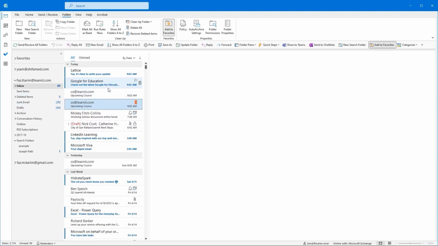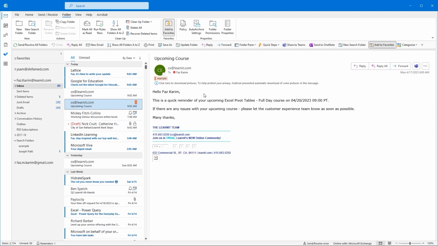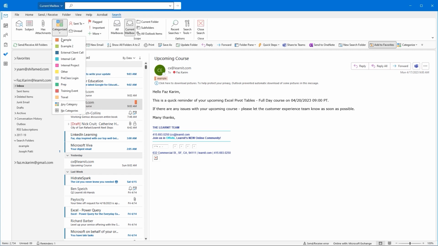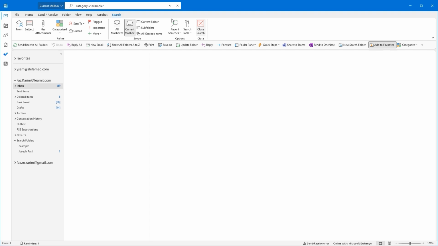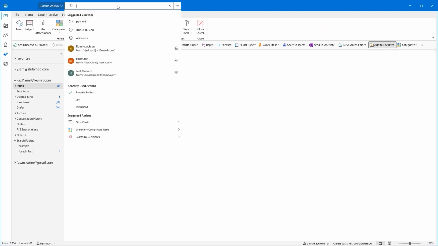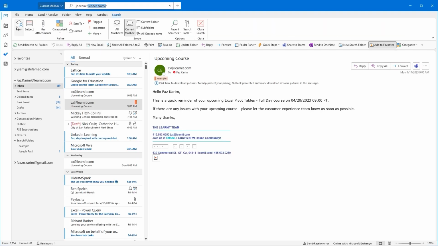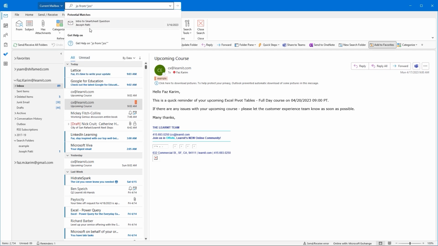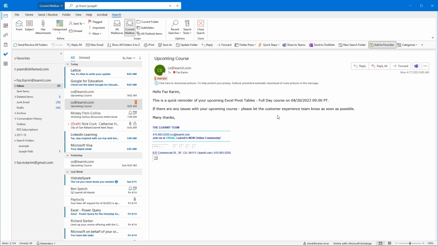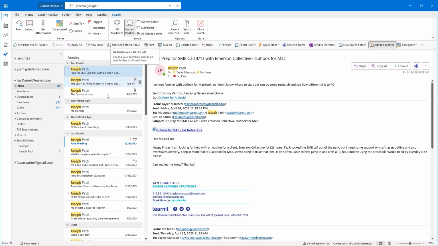Pretty nifty, pretty useful to manage your inbox, especially if you're constantly going up to this search box and searching for, let's say, that category. I'm constantly searching for that category example. This is going to produce the same results as my search folder. Or if I'm constantly going to this inbox here and I'm searching for Joseph Patty's messages from, and I type in Joseph Patty's. This is my search folder for Joseph here.